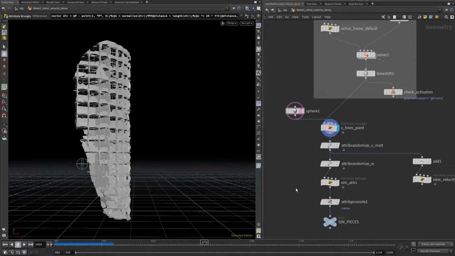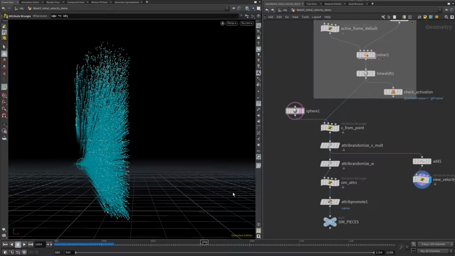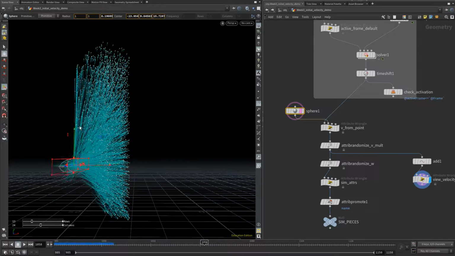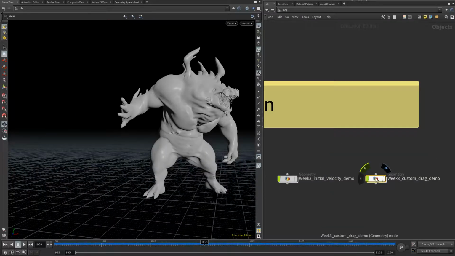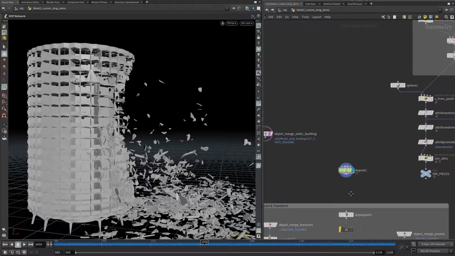We'll also take a look at other RBD sim scenarios aside from the situation we have in our class shot, and we'll take a look at setting up different types of initial velocity, such as setting up initial velocity from a reference point, which is a very nice and art-directable technique. And we'll then set up an additional RBD sim with some custom drag.